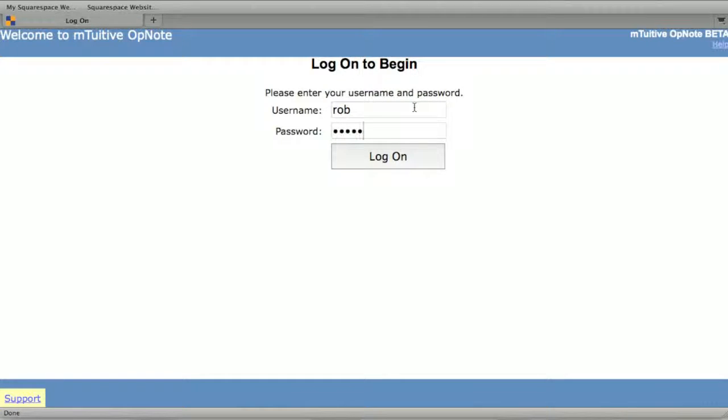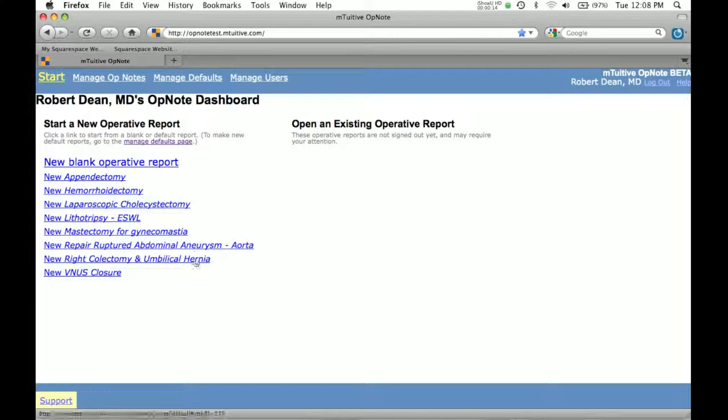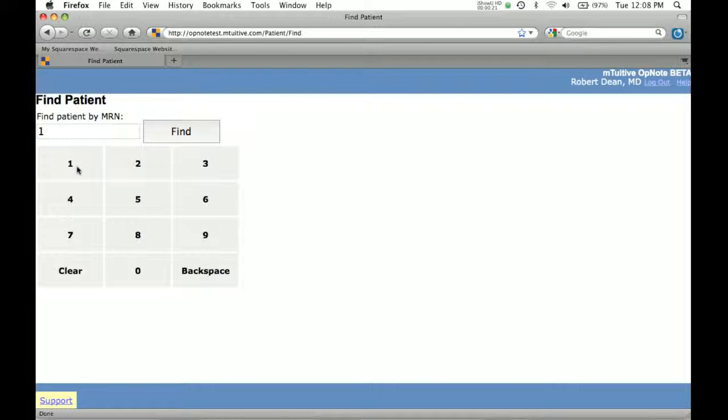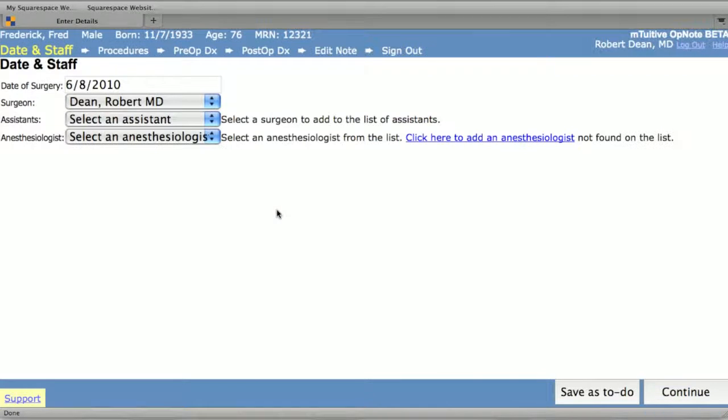Going to log into my account. That'll bring me to the OpNote start page. On the left here are all my defaulted reports, and on the right would be any reports that I've saved and haven't signed out yet. To get started, I'll just select New Blank Operative Report, and that brings me to the Find Patient screen. So where I'll select the patient and then verify that is the correct patient before going on to the date and staff. Patient MRN can also be obtained via barcode or any perioperative system, if so desired.